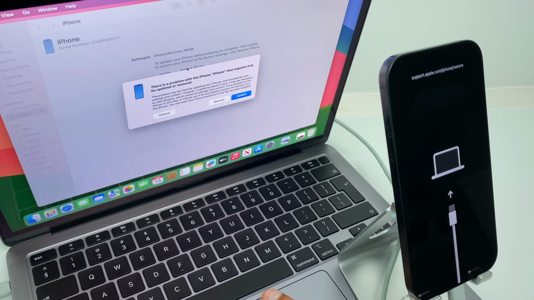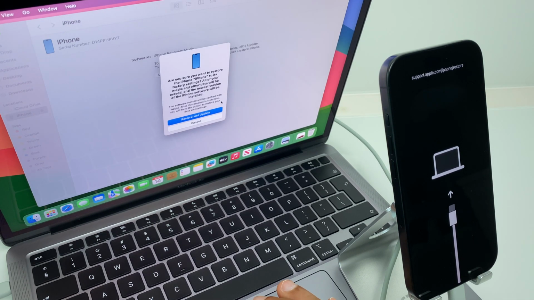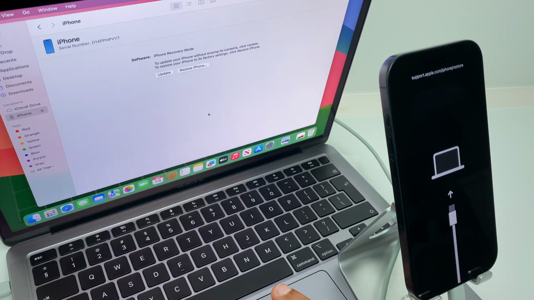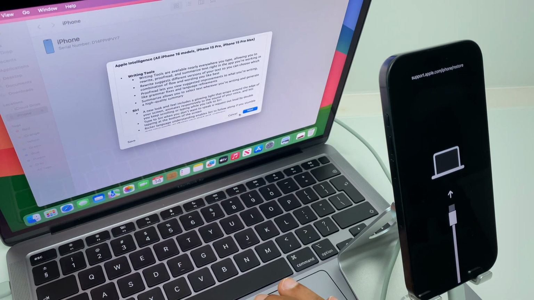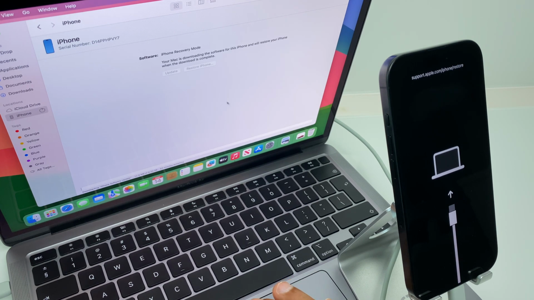We have this pop up box, and what we want to do is go to Restore, not Update, Restore. Are you sure you want to restore? We say restore and update. We'll say next here. We'll agree. And as it says on the screen here, your Mac is downloading the software for this iPhone. And if we have a look at the bottom, just here, it gives us an indication. As you can see, this is going to take a little time, so I'll pop back after.